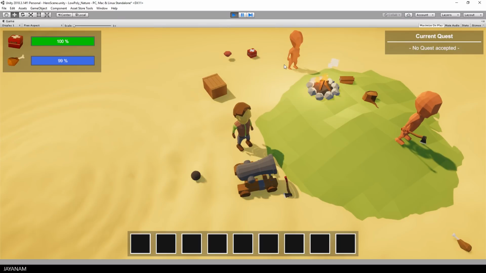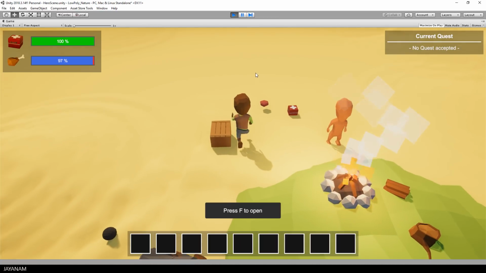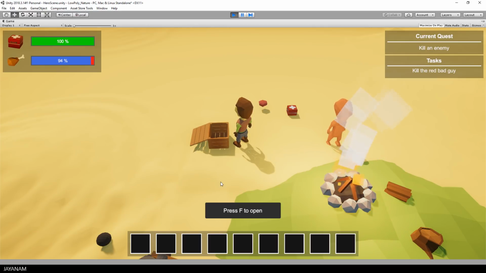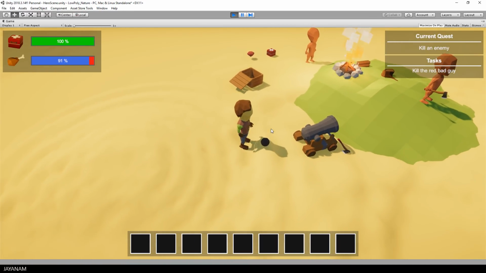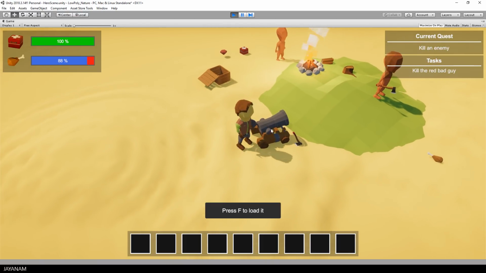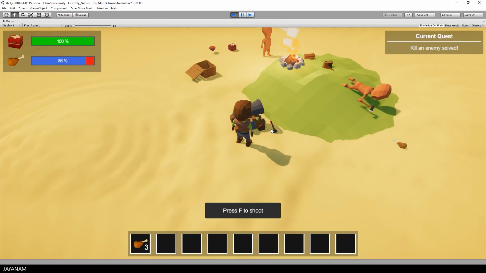Alright, now we can start. We configure the quest without coding. The player can open the crate now. Then the accept UI for the kill quest is opened and we accept the quest. Here you can see the current quest is now to kill an enemy, and the task is to kill the red bad guy. Then we pick up the cannonball and load the cannon, and we shoot. And the enemy is killed, and we are collecting 3 chicken legs as a reward.